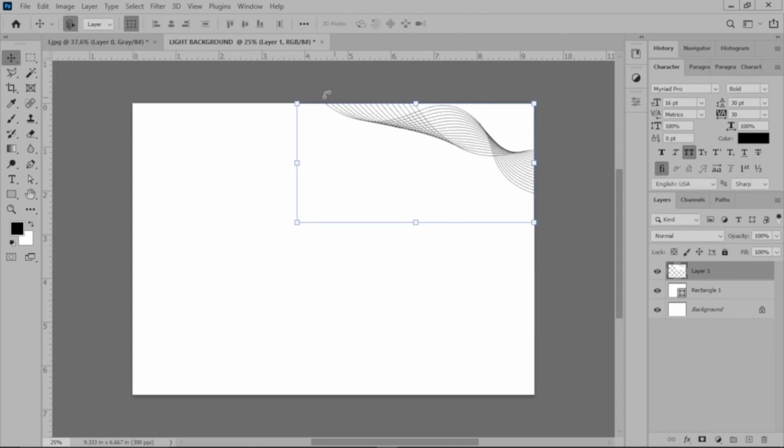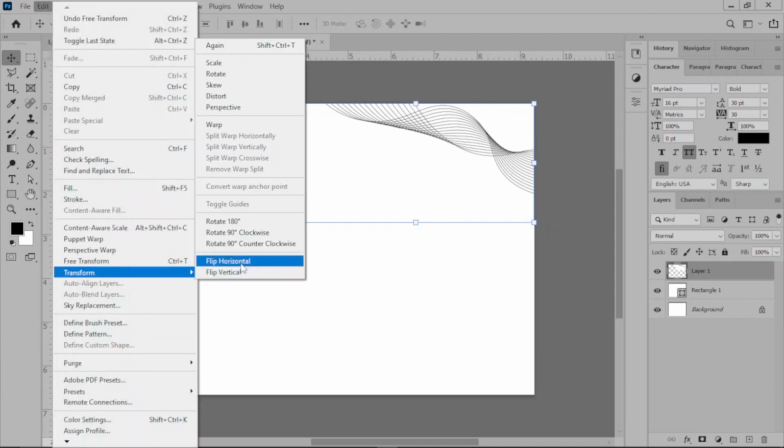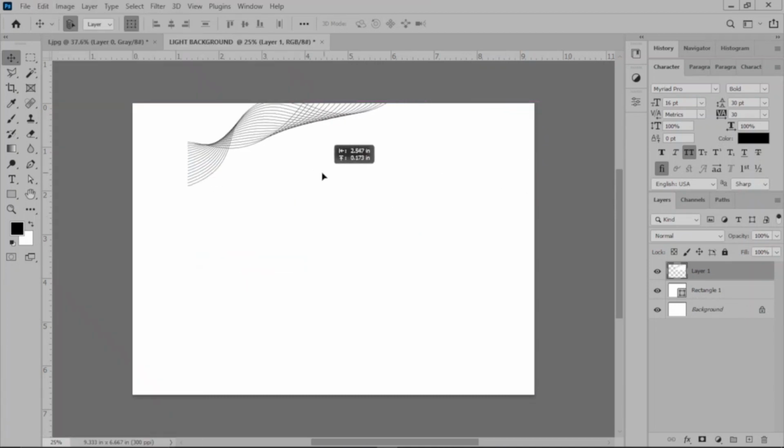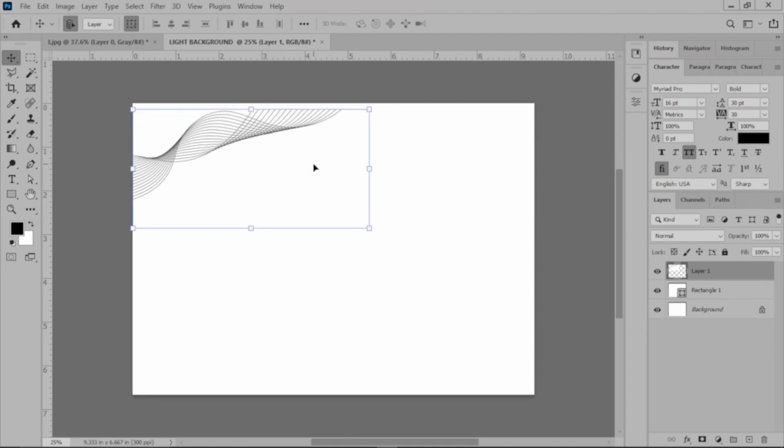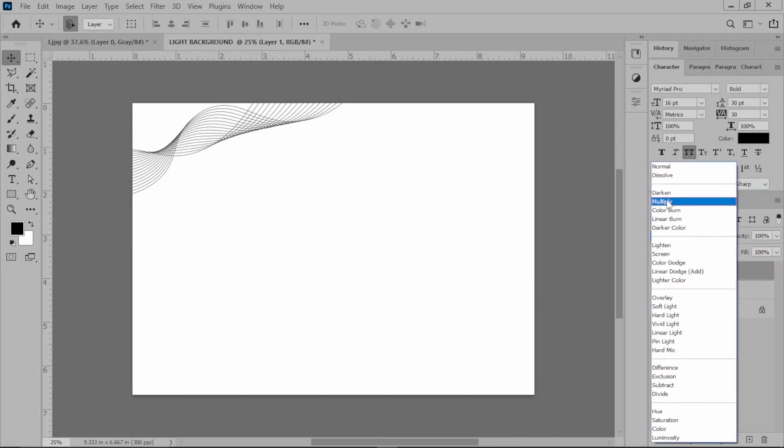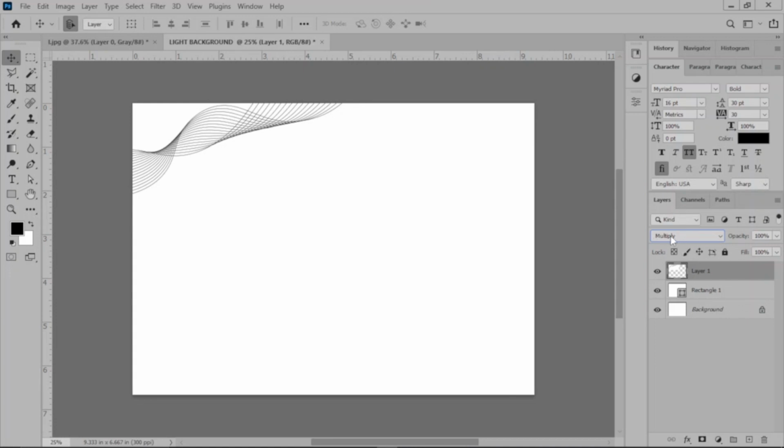Okay, so I want to rotate it. Edit, transform horizontal, and I bring it here. Okay, there you go. So that's it. So I want it here, and then I choose my mode to be multiply. Alright, so we bring in our rulers to guide us.